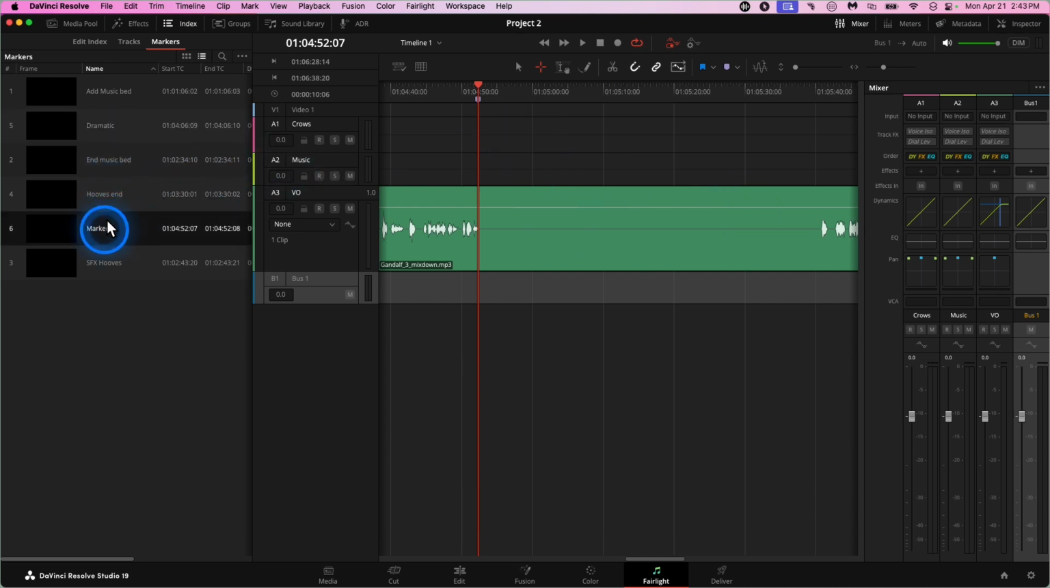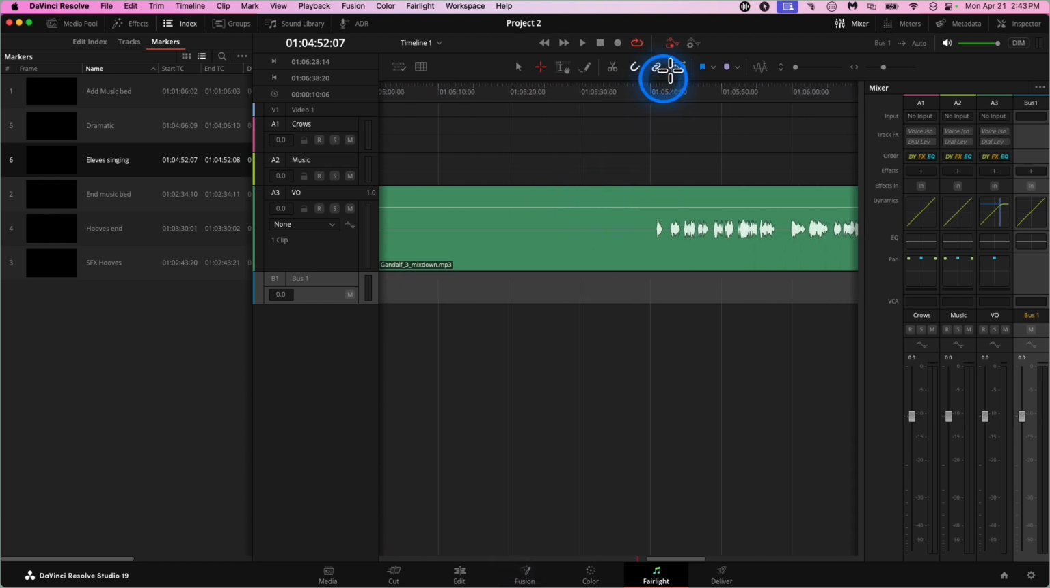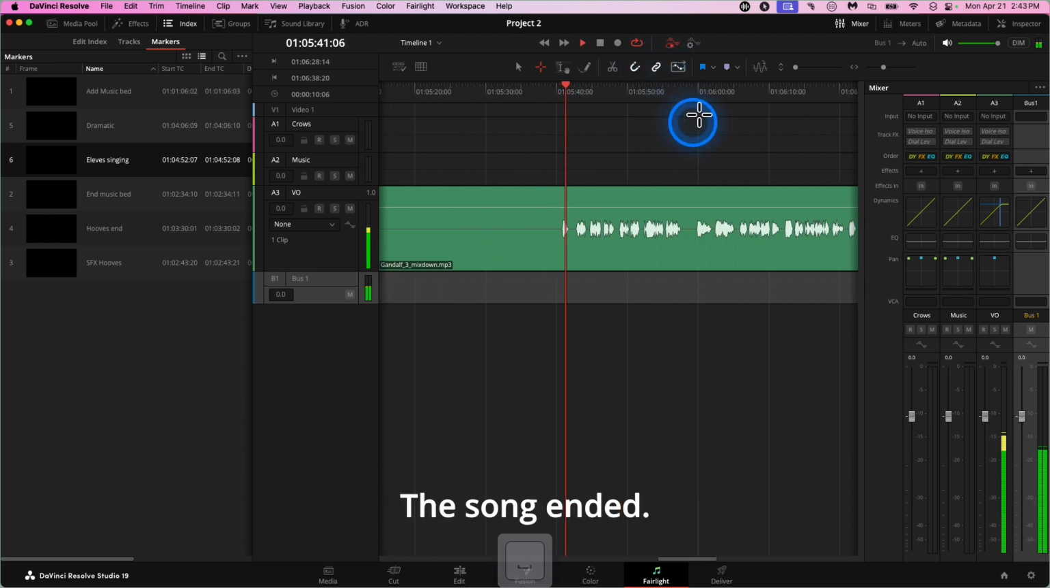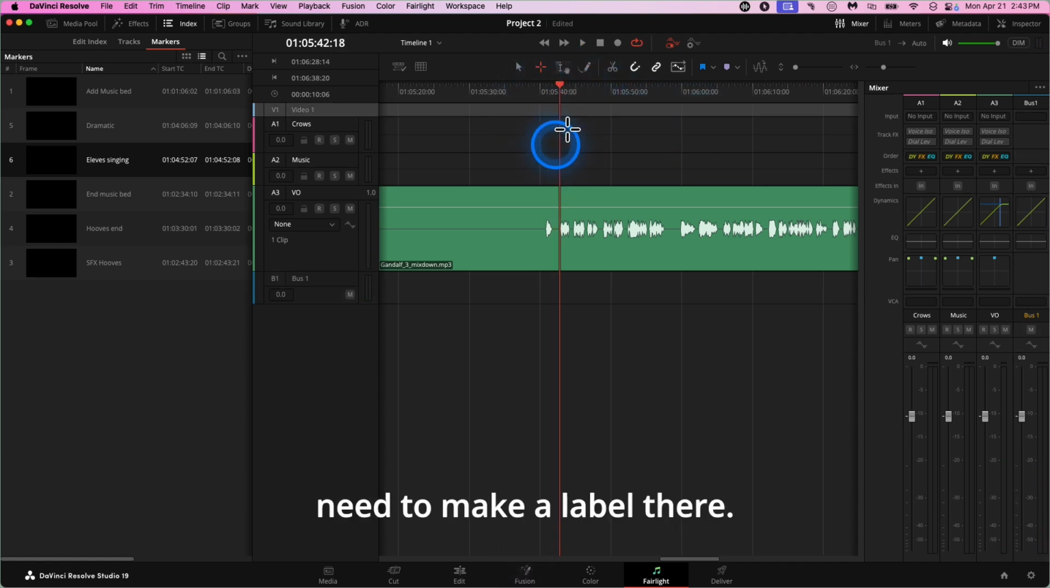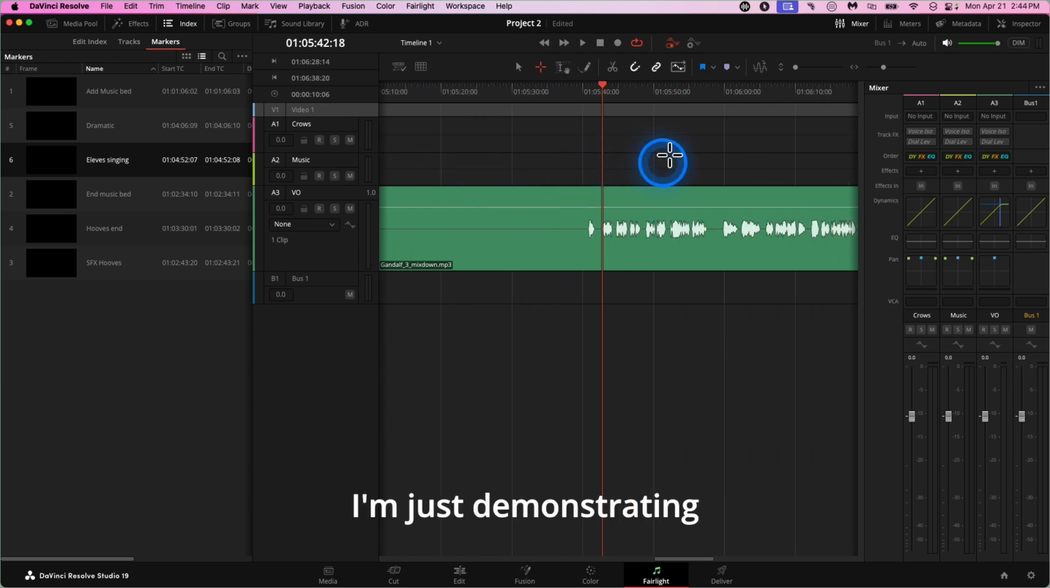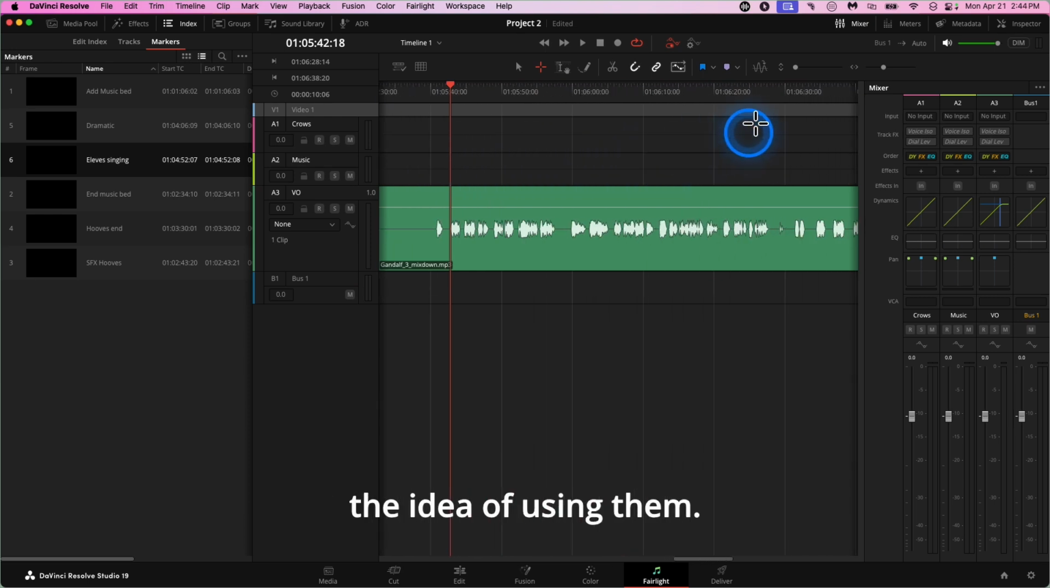And here we go. Elves singing. And we'll keep this big gap. The song ended. And that's where the song ends. I don't know that we need to make a label there. I know that it's going to end right around there. I'm just demonstrating the idea of using them.